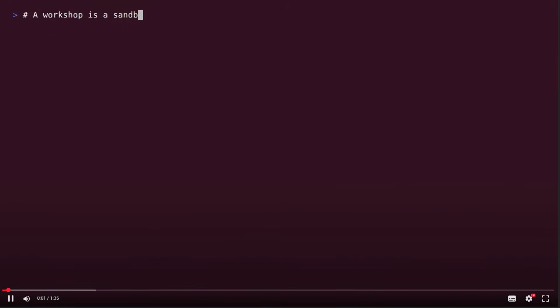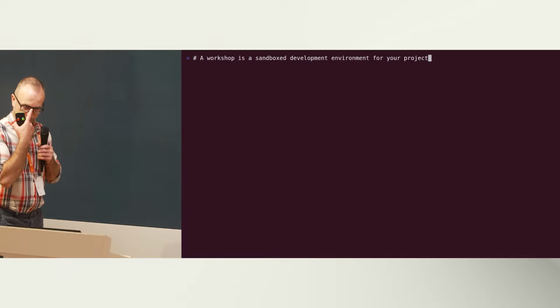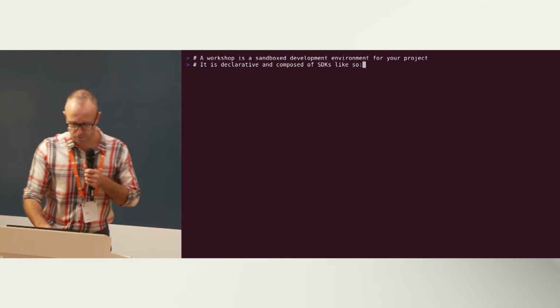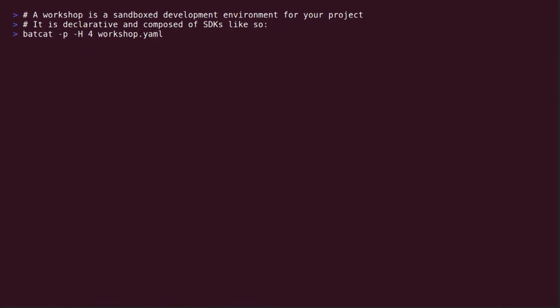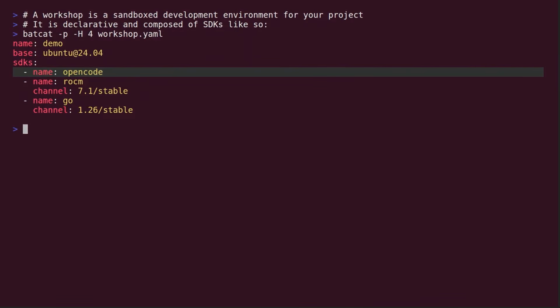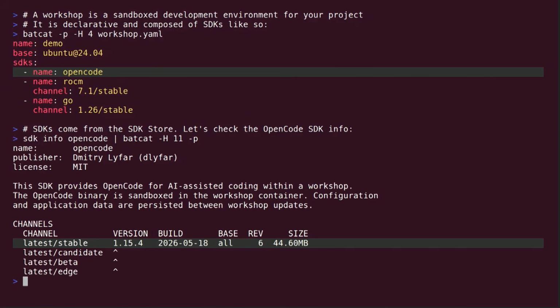I'll get to the demo. I'll talk as it goes, but what we want to demonstrate here is how the workshop is actually going to run. Let's look at the definition that we just built. Open code is one of the SDKs. We're going to look into the open code information that's coming from the store. All these SDKs come from the store from various channels, but open code is coming from the latest tab, supporting all the bases of this current version. And then there's some metadata in it as well. So we have a workshop definition ready. Now let's launch it.